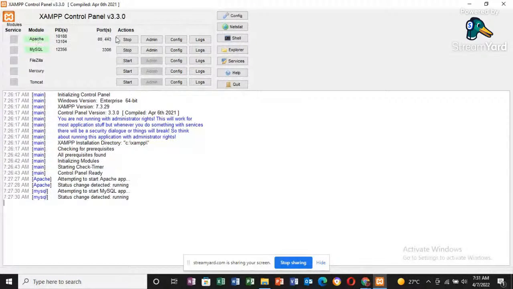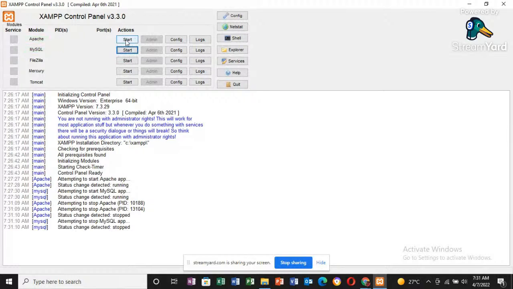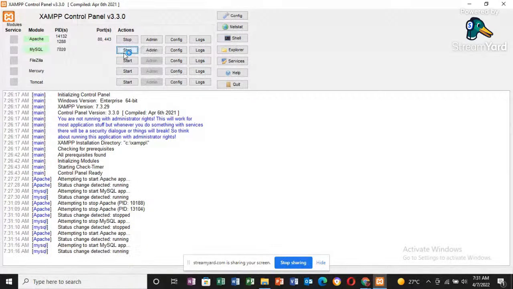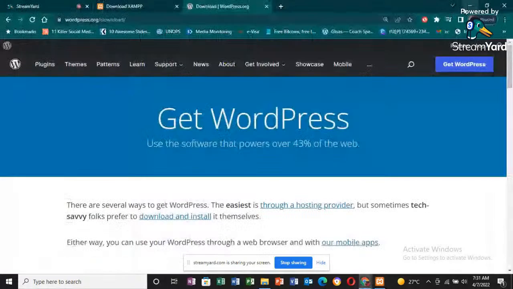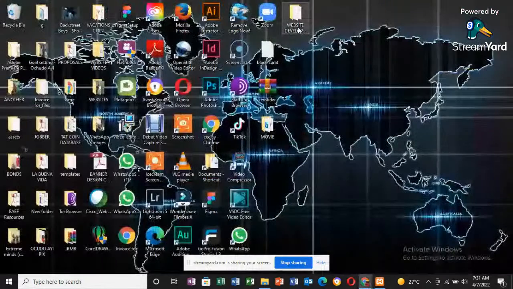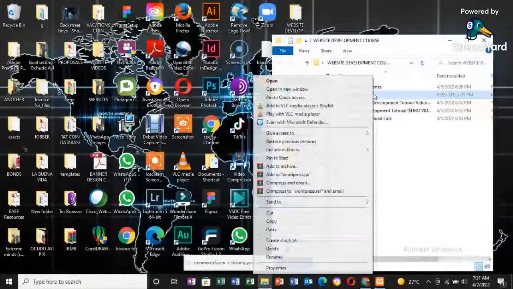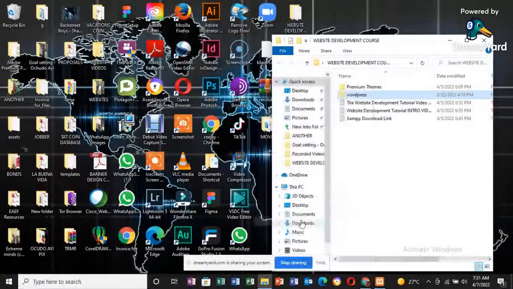So what you do is to click. It was off before. Just like this. All you need to do is to start this Apache, start this MySQL, start both, and you are good to go. As you've done that, you go back to where your downloaded file is, open it, and copy it.